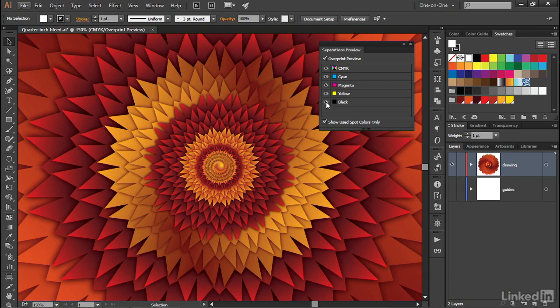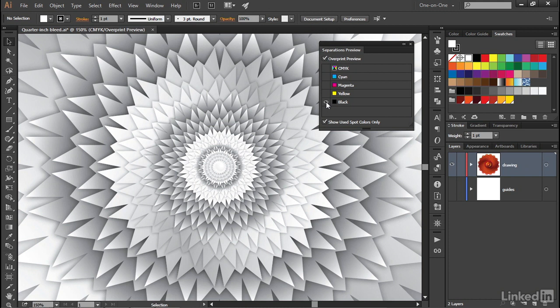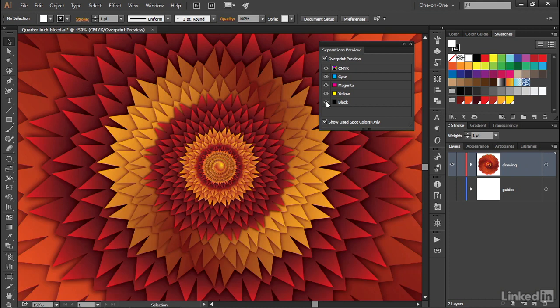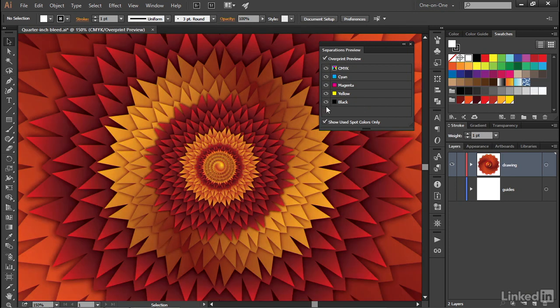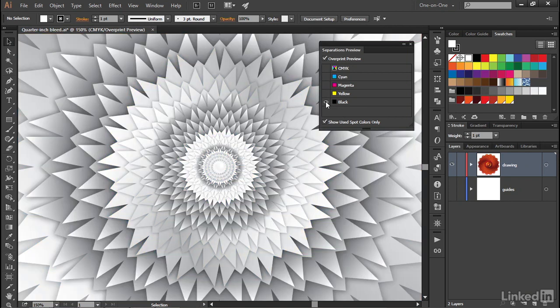And so the first thing I'm going to do is Alt or Option click on the eye in front of black. So the idea is this. I'll go ahead and Alt or Option click again. If I just click on the eyeball, then I'll turn that specific ink off, in this case black. And then if I click again in that blank region, then I'll turn the ink back on. Whereas if I go ahead and Alt or Option click on an eyeball, then I leave that ink on and I turn all the other inks off.